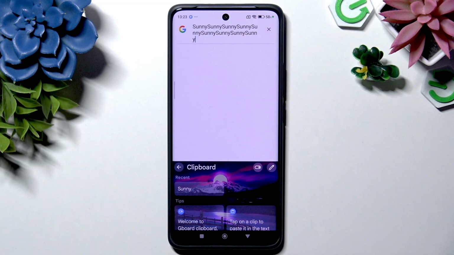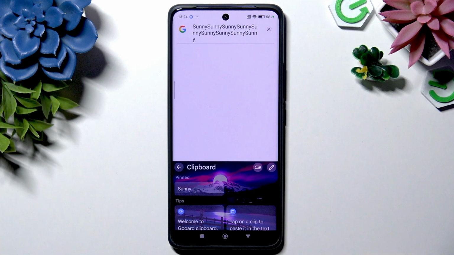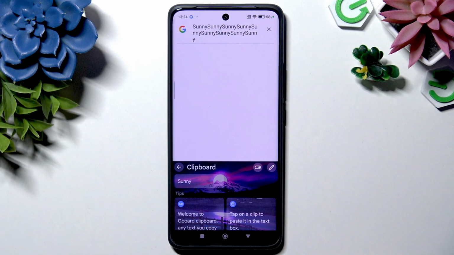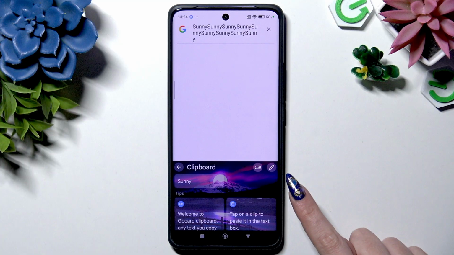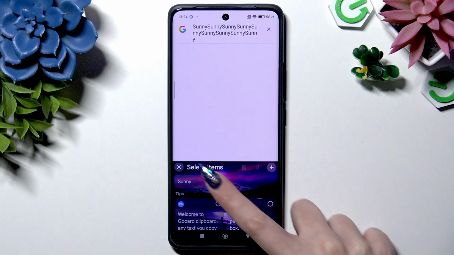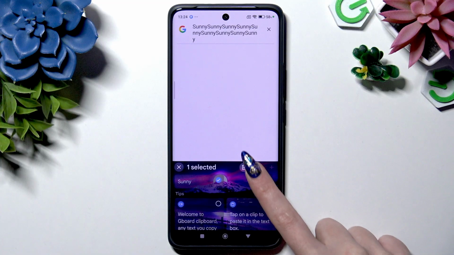Quick tip: if you want to paste it after an hour, you need to pin it or it will disappear. To do that, hold your text, wait for this pop-up to show, and when it does, select pin. You can unpin it the same way. You can do the same by clicking on this pen at the top right corner, selecting your text and tapping on pin icon over here.